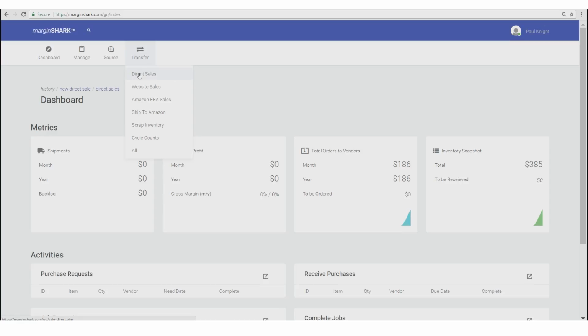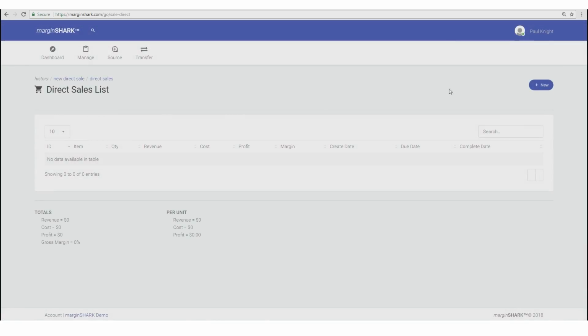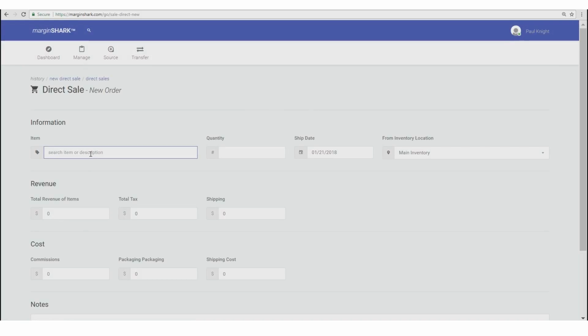To start off, let's go ahead and do a direct sale. This is our list, just like items. We're going to hit new up here. Let's say we sell our mountain bike that we created in our last video. We've got 2 sold, and we want them to go out on the 23rd. And we're going to want them to ship from main inventory.